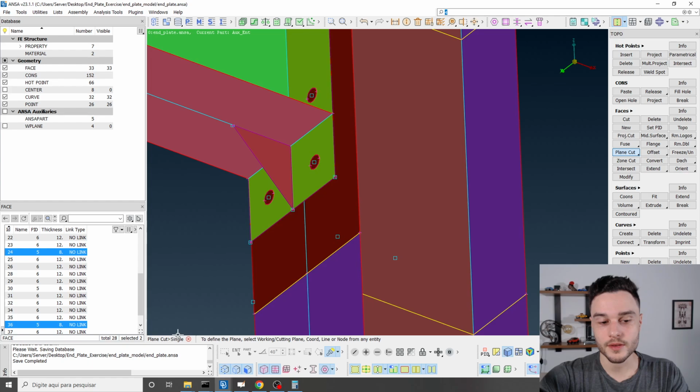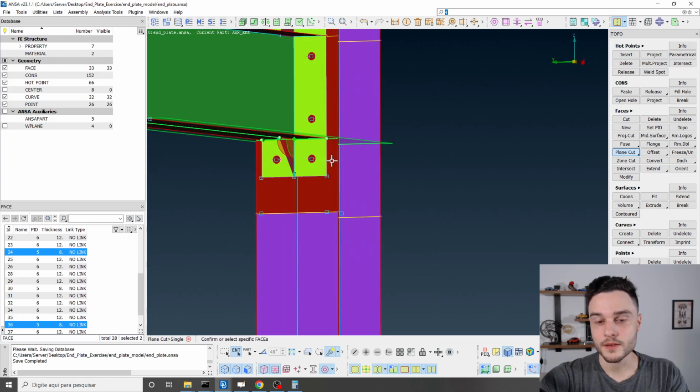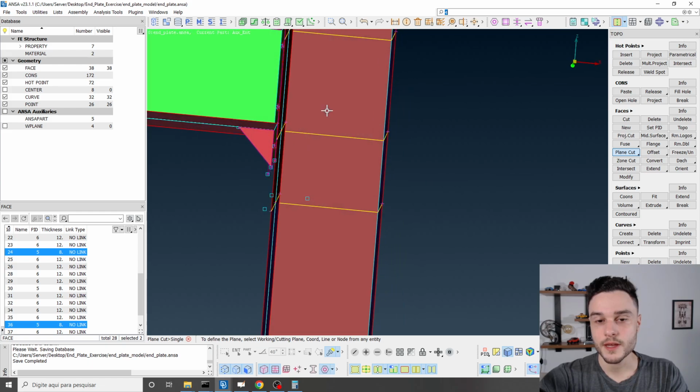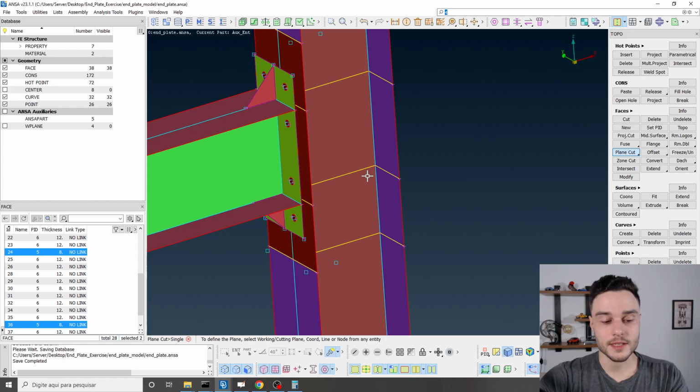I still have the plane cut single tool activated, so select this point, and this point. With 3 points, we define a plane, and then position the camera like this and select these faces here. Middle mouse button, and now we have this. Now let's press ESC, and we're going to use again the new faces tool. You see that we always use the same tools.